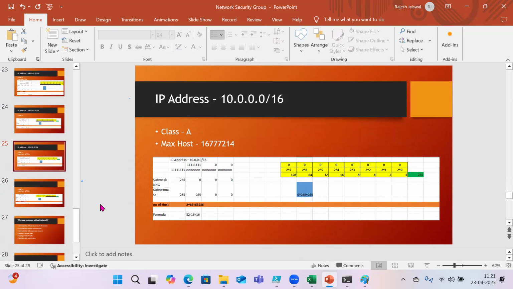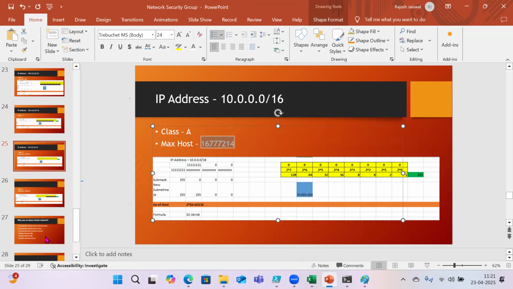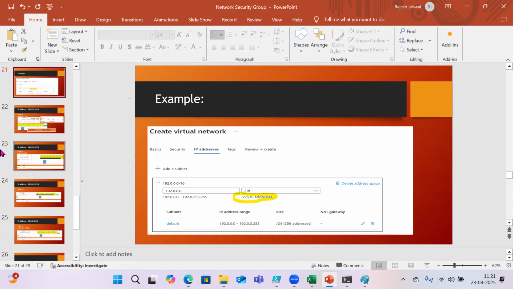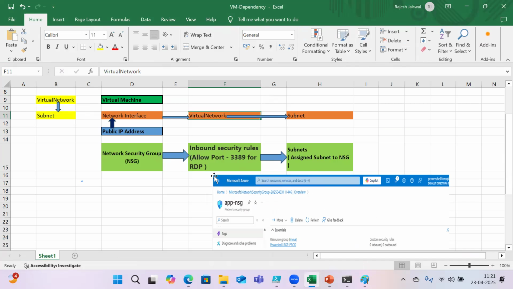Why are we saying class A has this many hosts possible, or class B that many hosts possible? We have gone through class A and class B and seen it all. So I hope you don't have any doubt on this. In the next video session, we are going to create the virtual machine using all these parameters. We are going to create the virtual machine, attach the network interface here, and use the network security group.